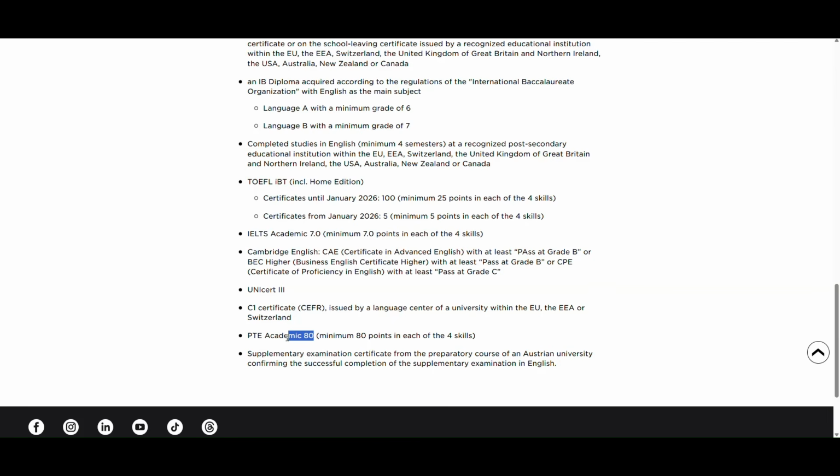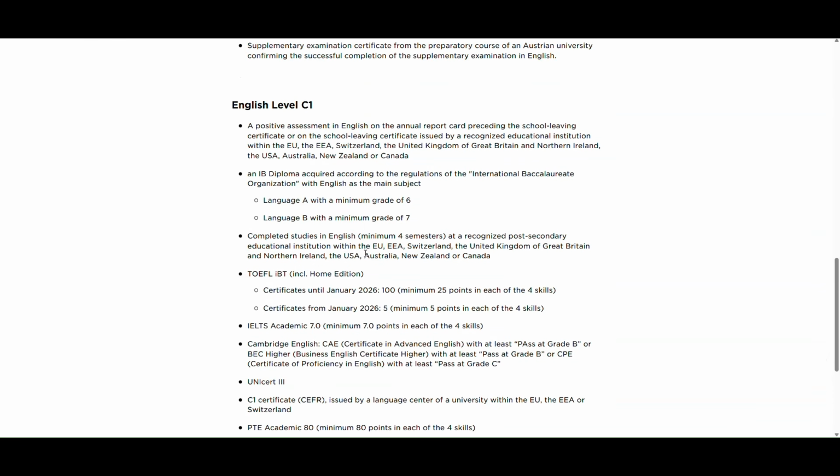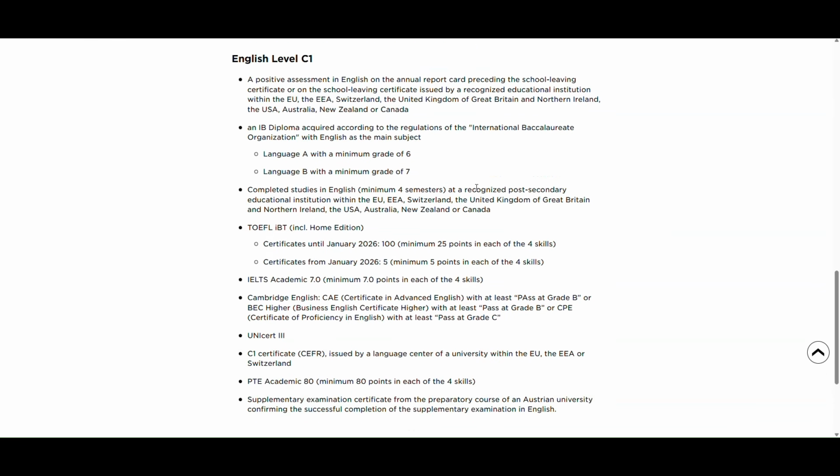So this is the exact way to check IELTS requirement. Go to your program, check key facts, open language requirement, verify accepted exams and match your IELTS scores with the required level. No guessing, always verify directly from the official page.